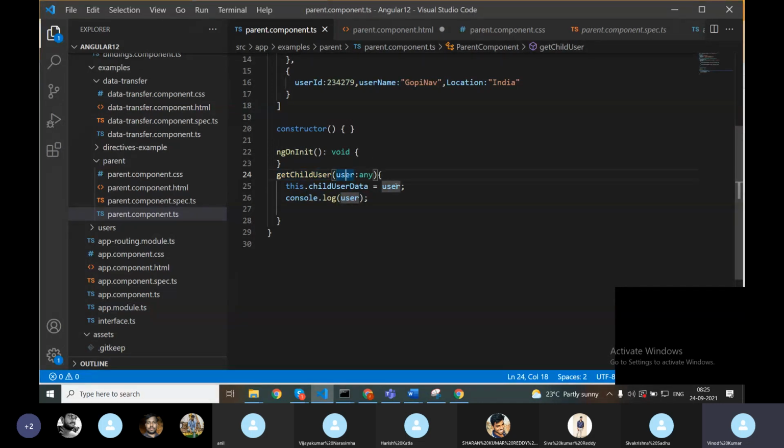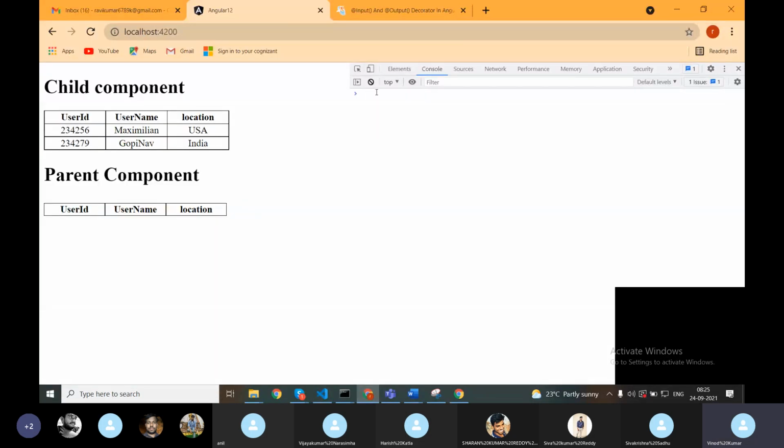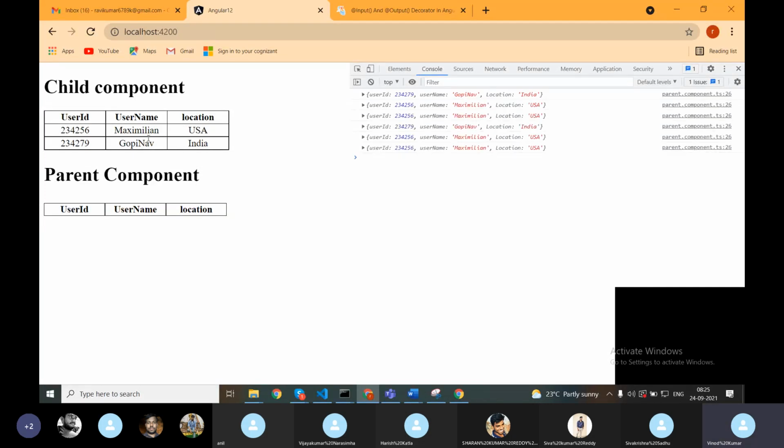The data we are assigning to the child user data variable, so that it is containing the individual value, it is containing all the individual values. Now we can iterate this value here.